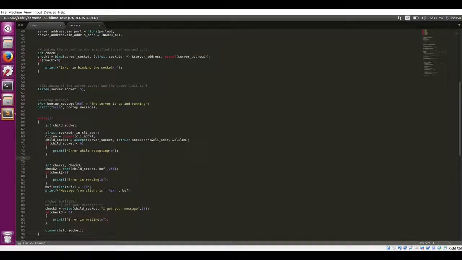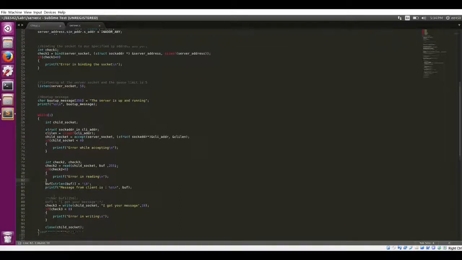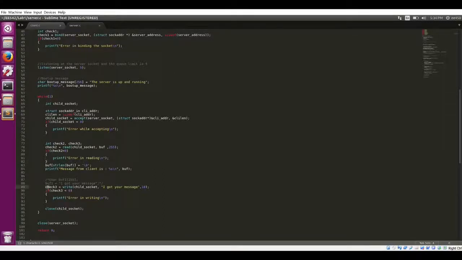And if we fail to create the connection, then that is the validation check, and we use the read system call to read from the child socket once the connection is successfully established. This is the validation. If read fails, we print that there is an error in reading. And then once we get the message from the client, we send an acknowledgement to the client saying that I got your message. Then we close the child socket. Then we close the parent socket.